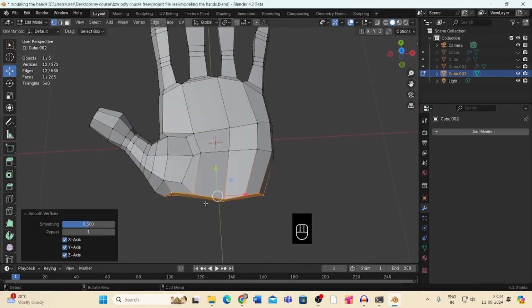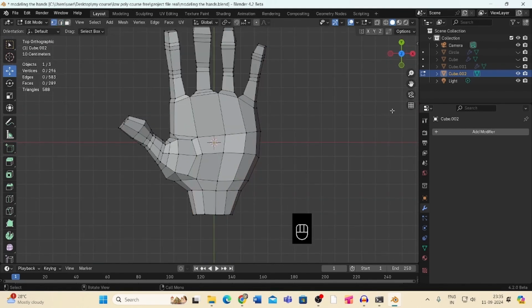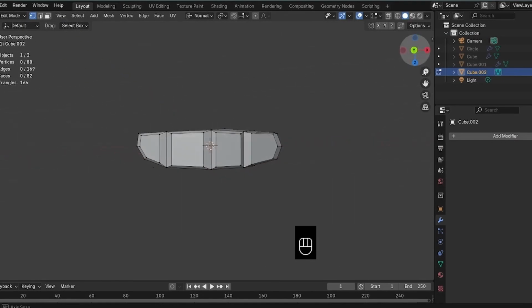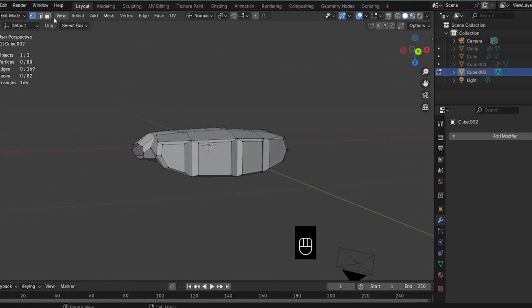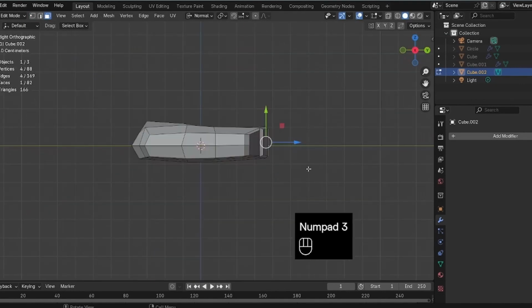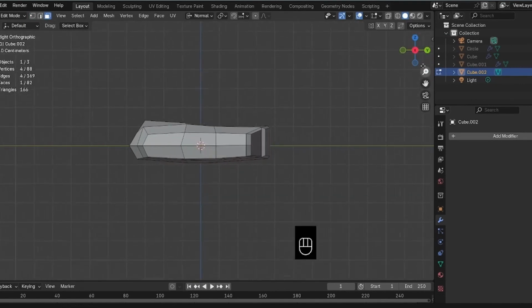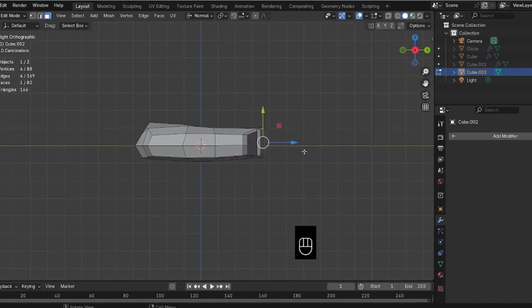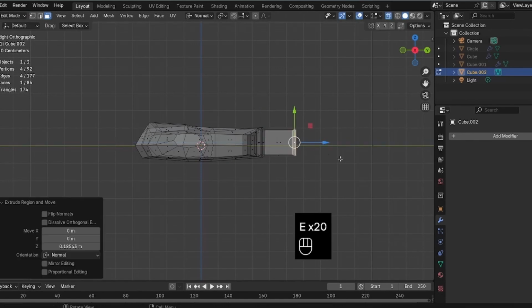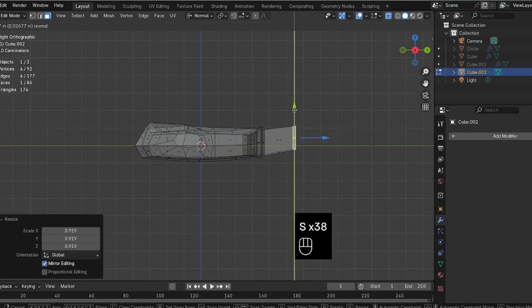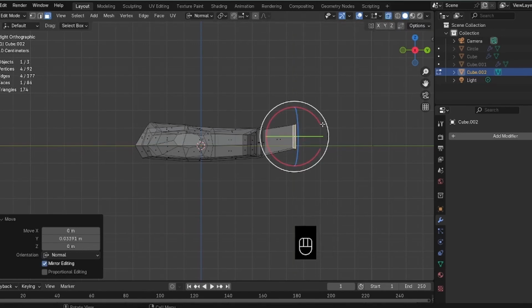Hi there, welcome to the lesson. In this lesson, we will be adding fingers to the palm. Okay, let's get started. First, select the middle finger. Press 3 for the side view. Enable the toggle X-ray. Press E, S to scale. Move it up just like this.